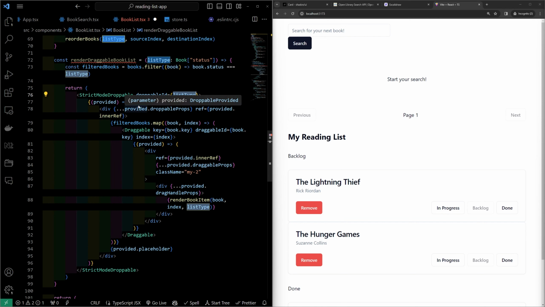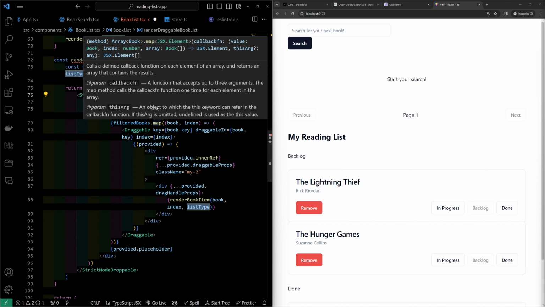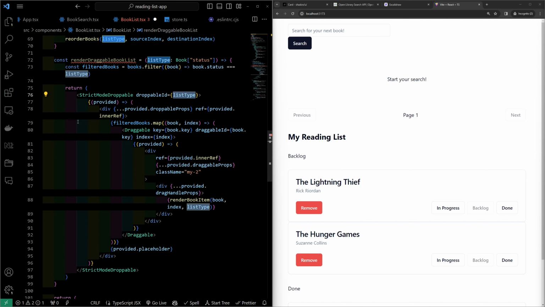And that function actually returns an object, which we're going to define as provided, that contains props and a ref that need to be applied to the component as a whole. And they'll be applied at this first div. So this div is going to represent the entire droppable area, this thing right here. So this represents the area where we can drag and drop things.